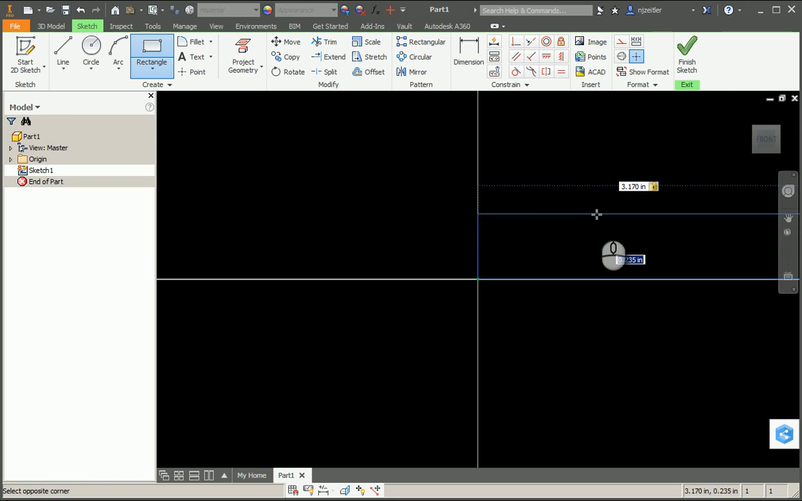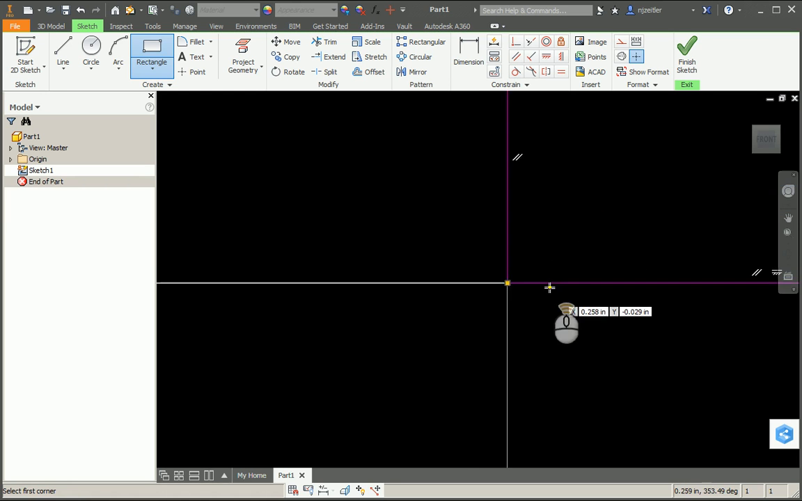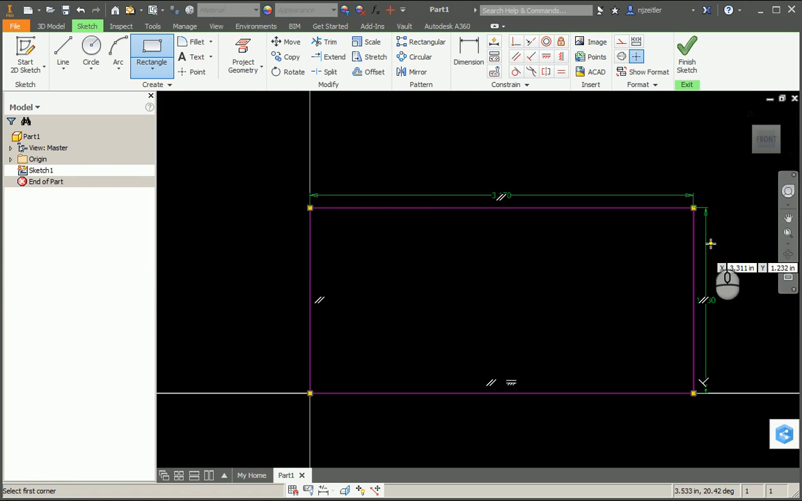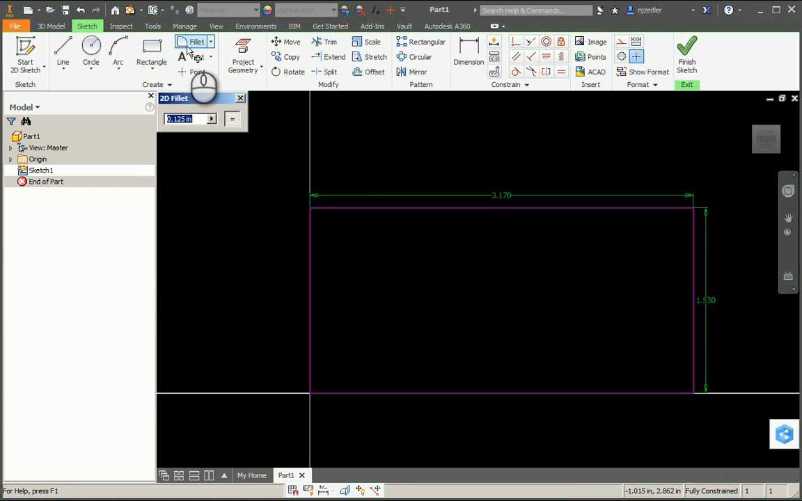3.17 wide. I'm going to hit the tab key on my keyboard to get the height. I'll type that in as 1.53. Hit enter on my keyboard, and now I have a rectangle that's the correct size. Before I go ahead and extrude this so I can get a solid feature, I'm going to fillet the corners. So the fillet's going to round the corners, and according to my drawing, those fillets have a radius of 0.3.